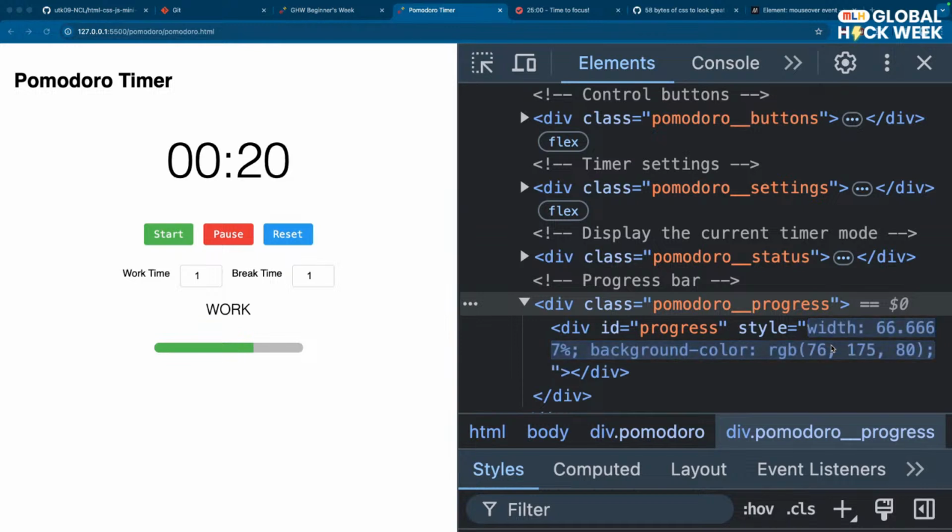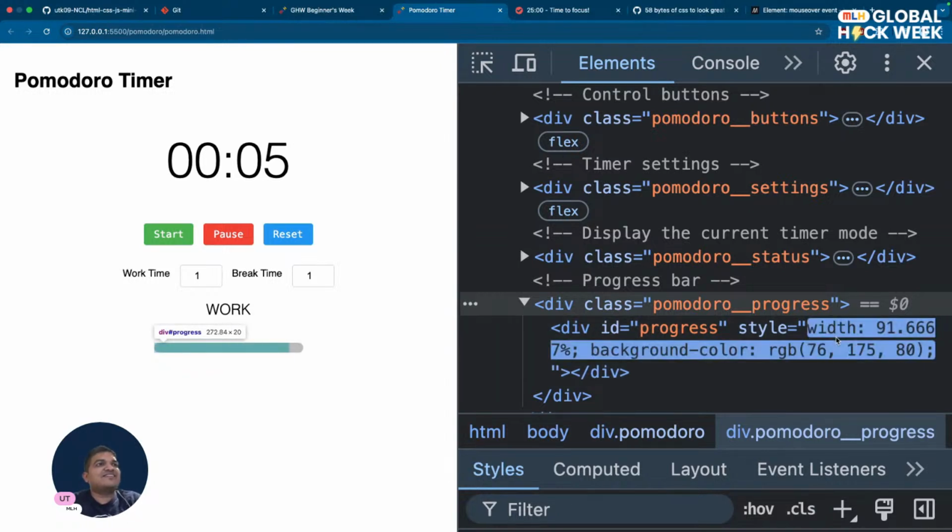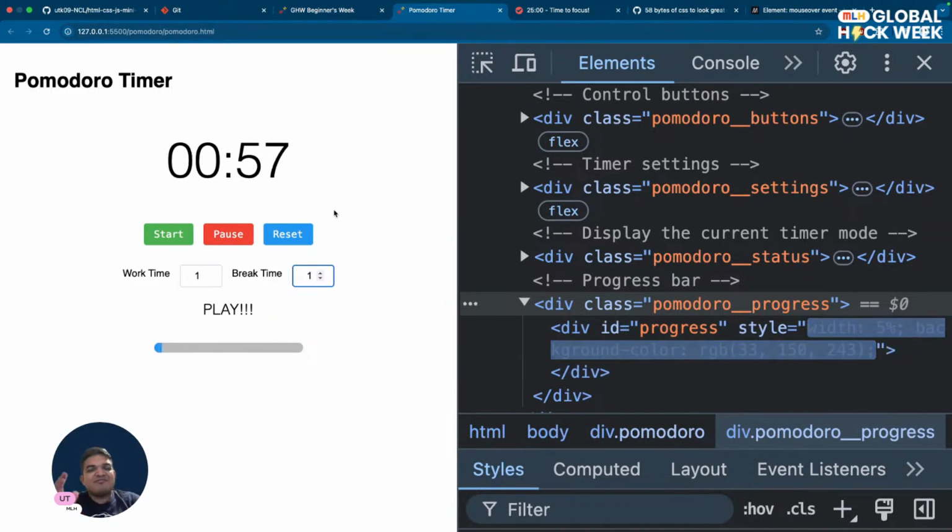And slowly and steadily, this is how much we have completed. And once it reaches like the 10 seconds, let's say, 7, 6, 5, 4, 3, 2, 1, 0. And that goes into play mode. And now we have 1 minute of play in blue. And I think that's it.